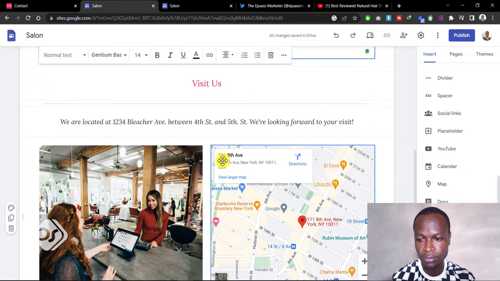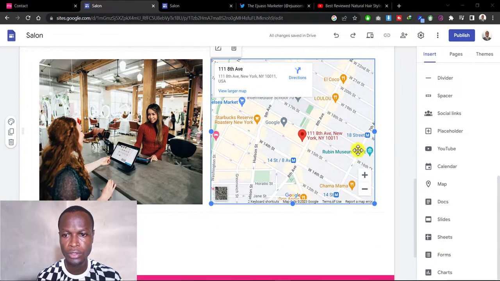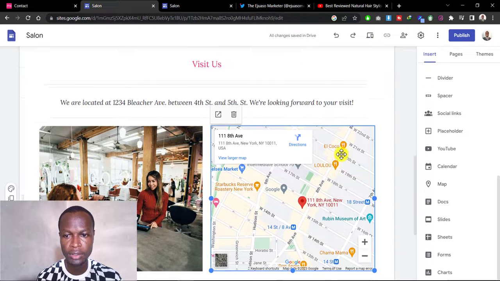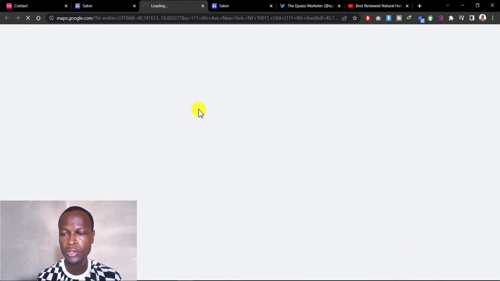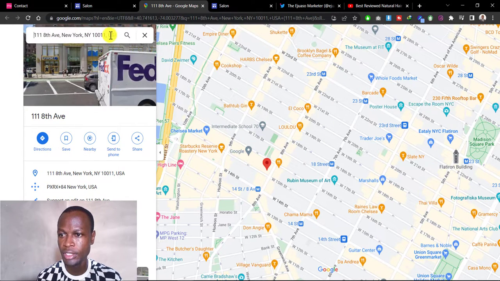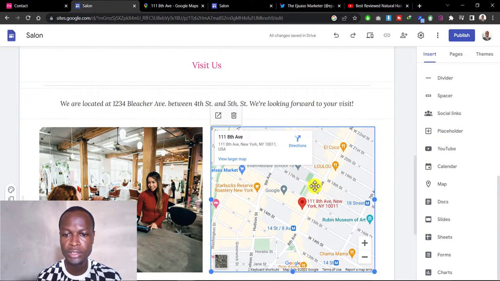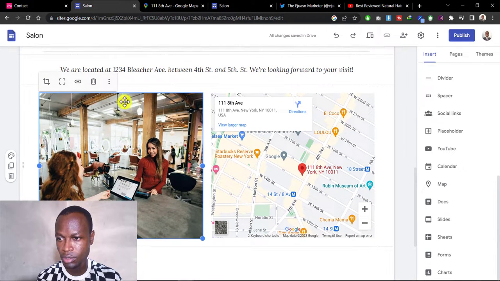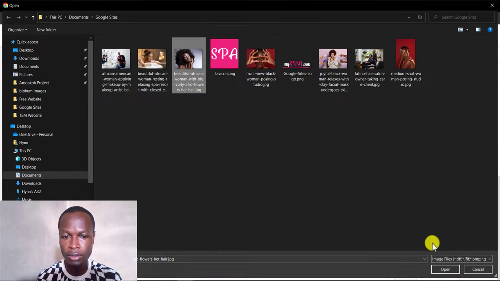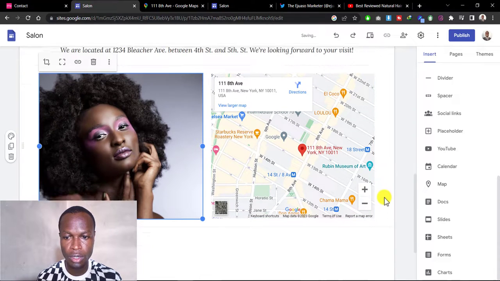For your location, you can put your address in here. So for the Google Maps also, you can click on this and click on this icon where you'll be required to enter your location. So you enter your location here, and Google Map will easily pick up your location and put it in there for you. Now with this, we want to change this image also. So let's click on the three icons here, click on upload, and we can replace that with this image right here.